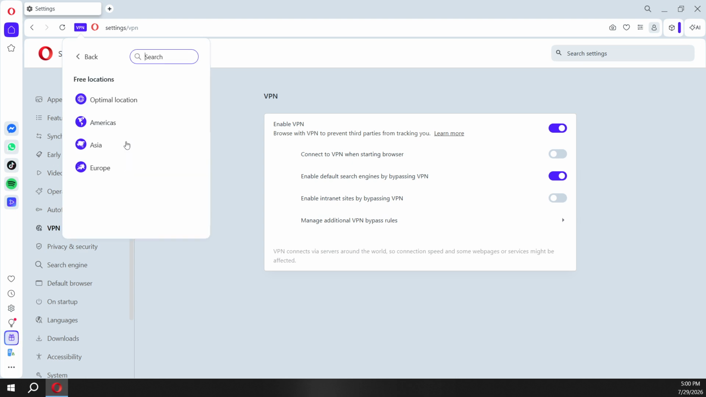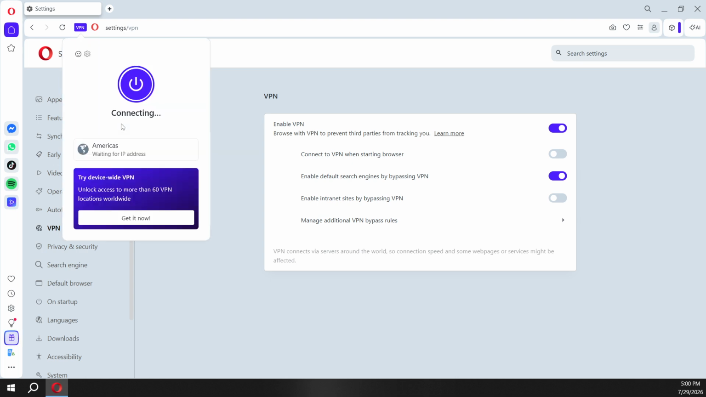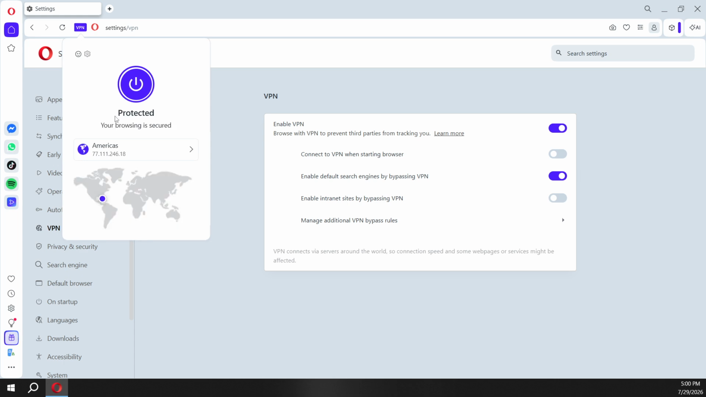After you choose, give it a moment to connect. You'll see a clear status indicator confirming you're connected. That's all you need to do. A few quick tips as you use it.